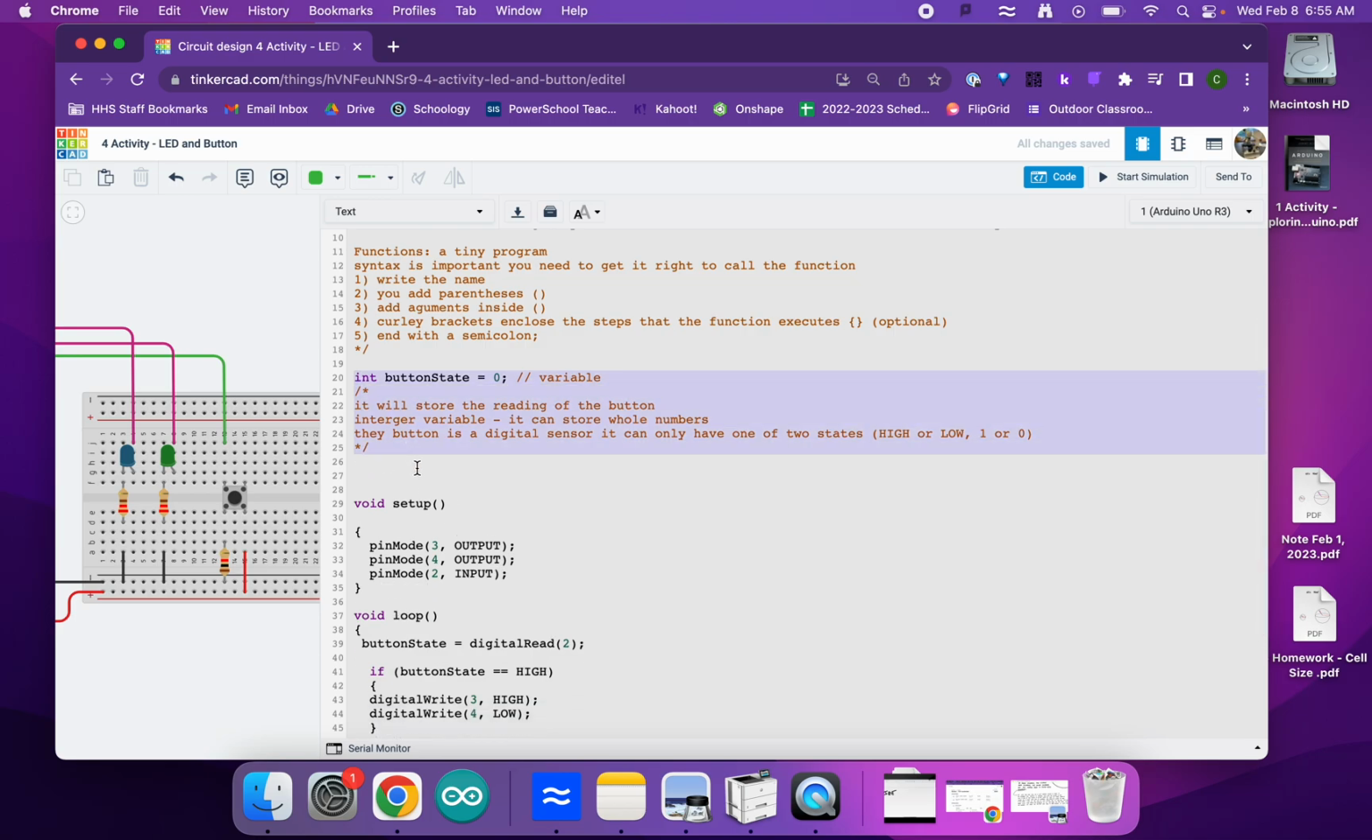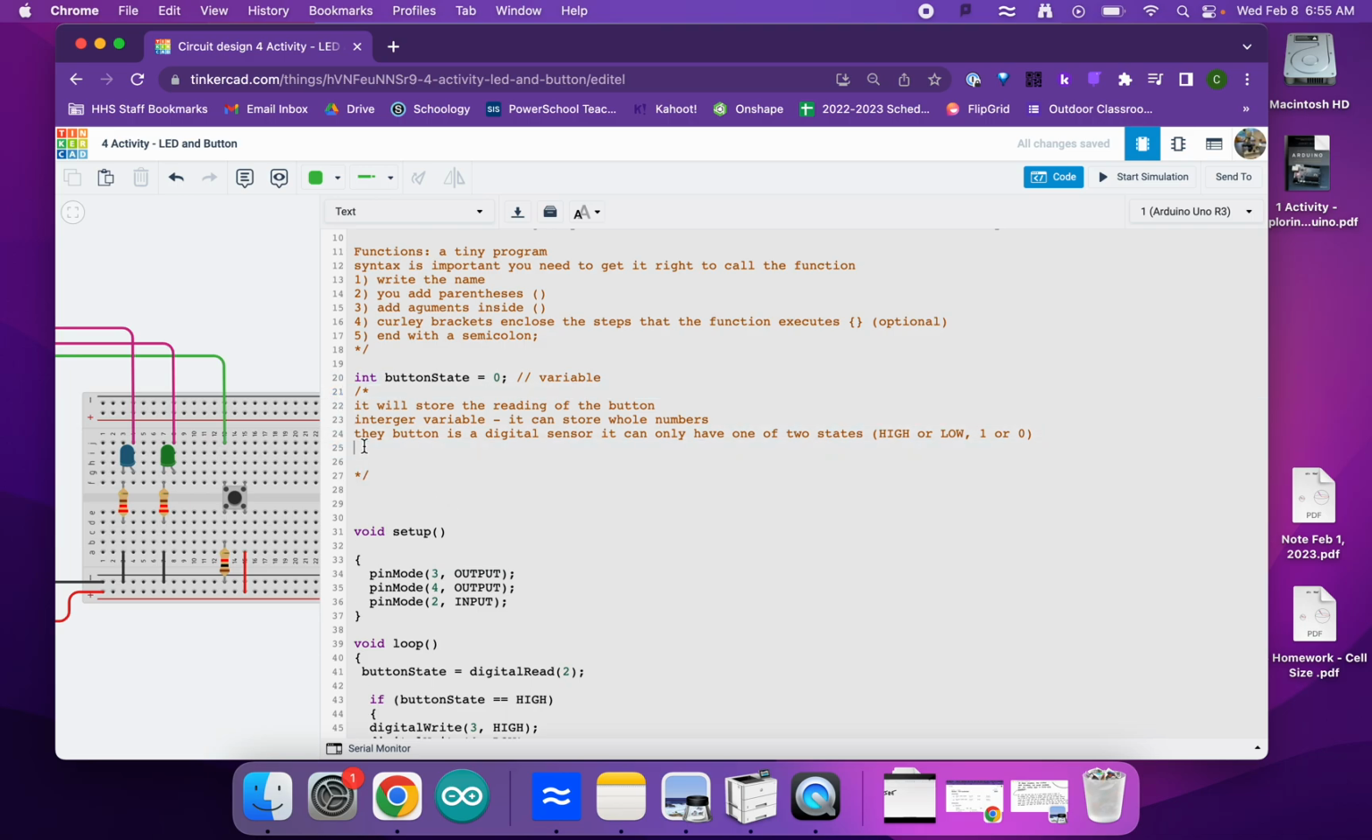Okay. So this is a global variable. That means anywhere we use it in our code, either in the setup or in the loop, we're going to recognize it because we've written it at the top of our code.